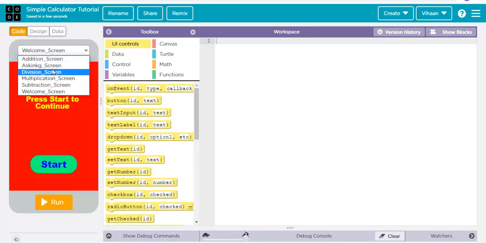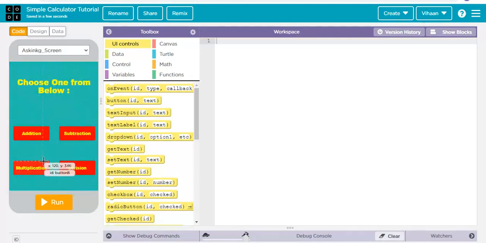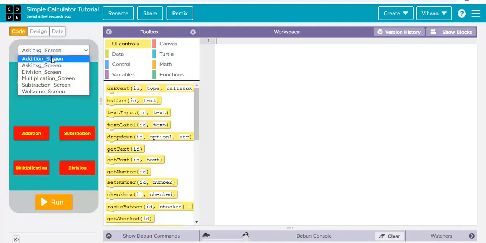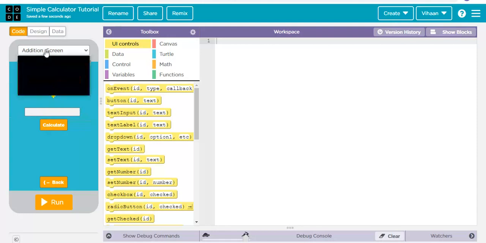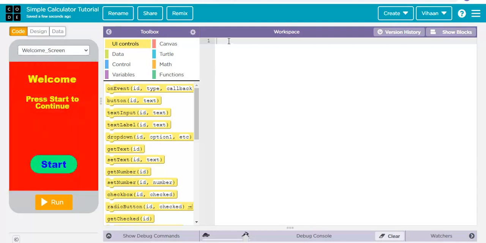And I'm going to tell you when we click on these buttons, they will take us to these screens. Like when we click on the addition button, it will take us to the addition screen where we can do our calculation. So I'll just code for the first one.